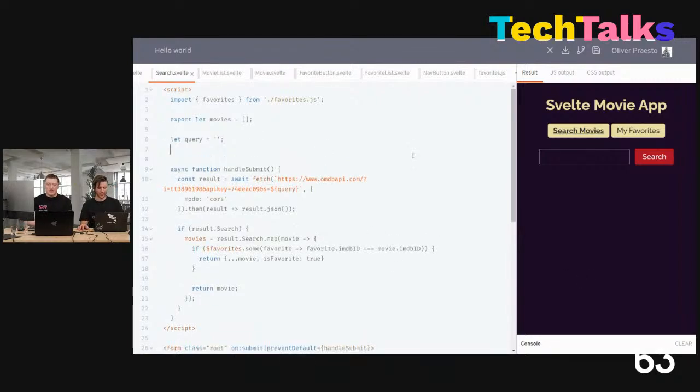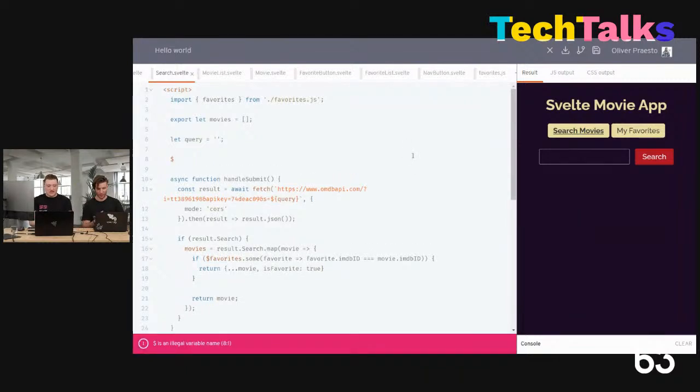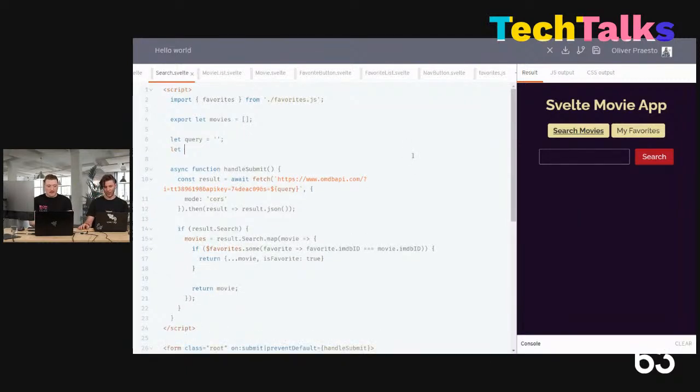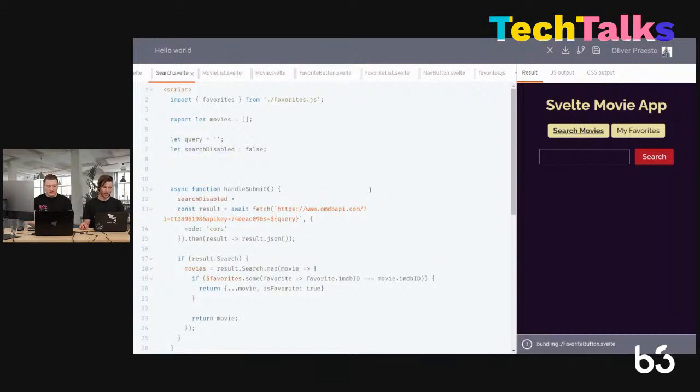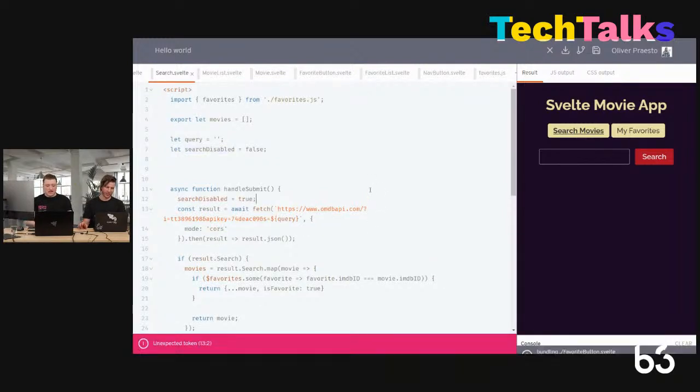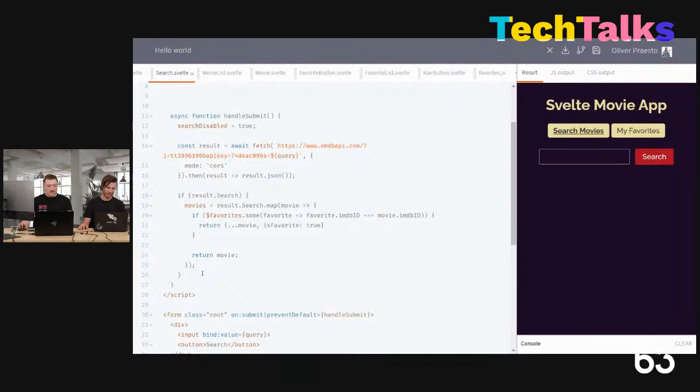So this is a really cool thing. You can use a thing called a reactive statement. But first, we're going to create a local Boolean for just seeing if we're performing a search or not. We're going to call it searchDisabled because it's going to handle the disabled state of the button. And when we start a search, we'll set it to true, and we'll set it to false at the end of it.